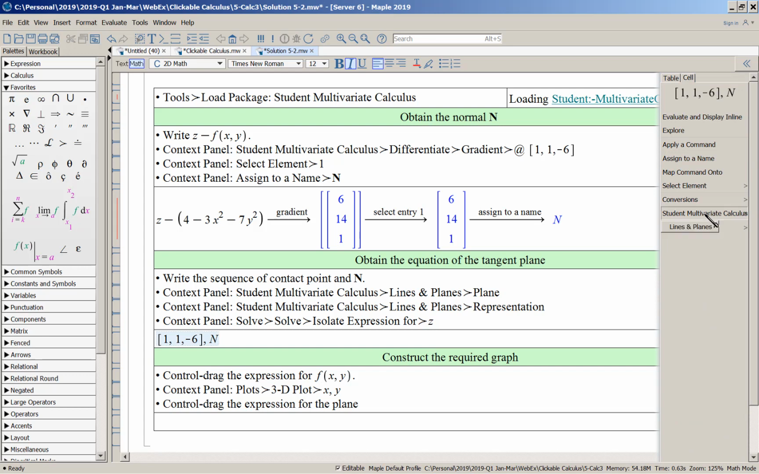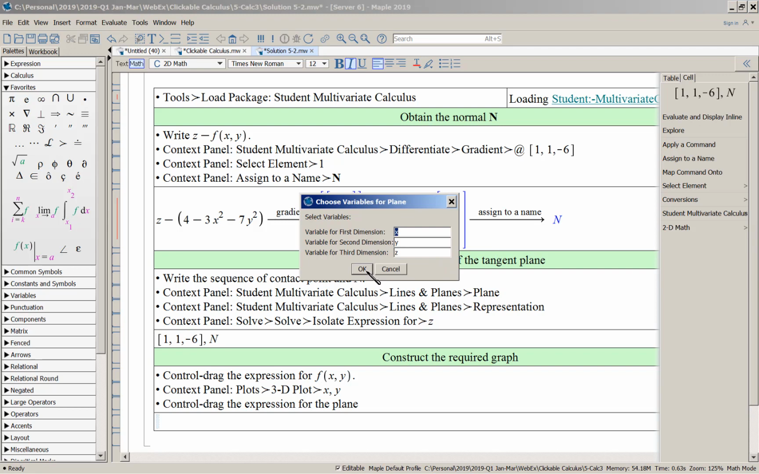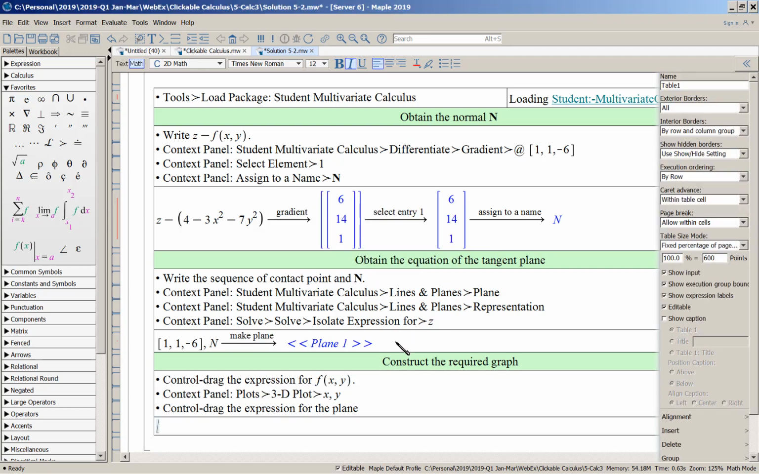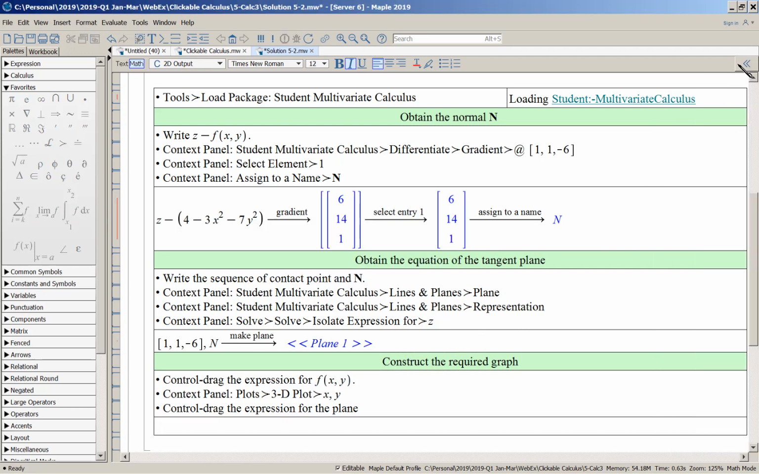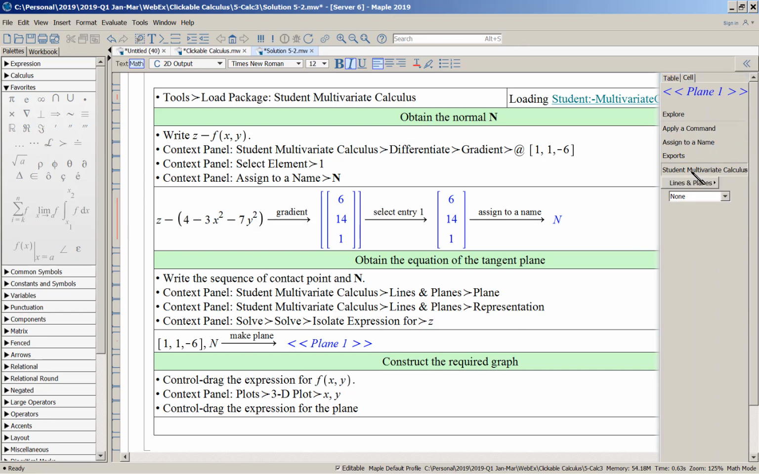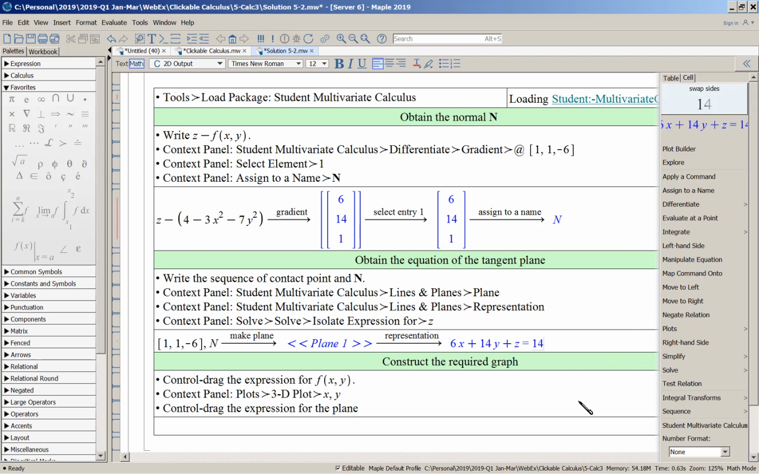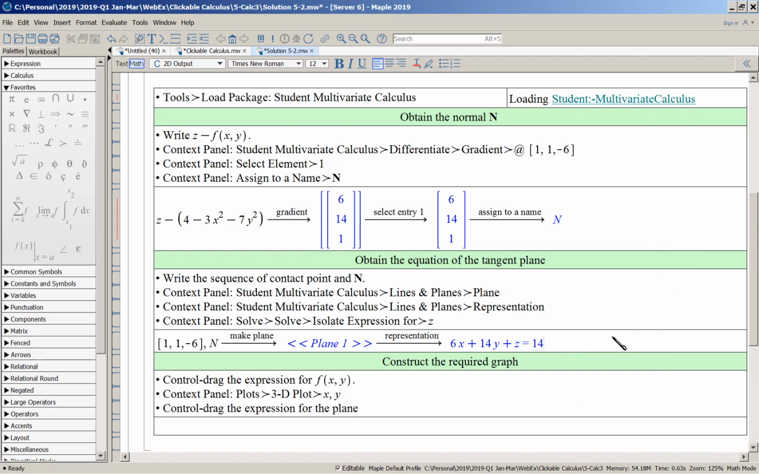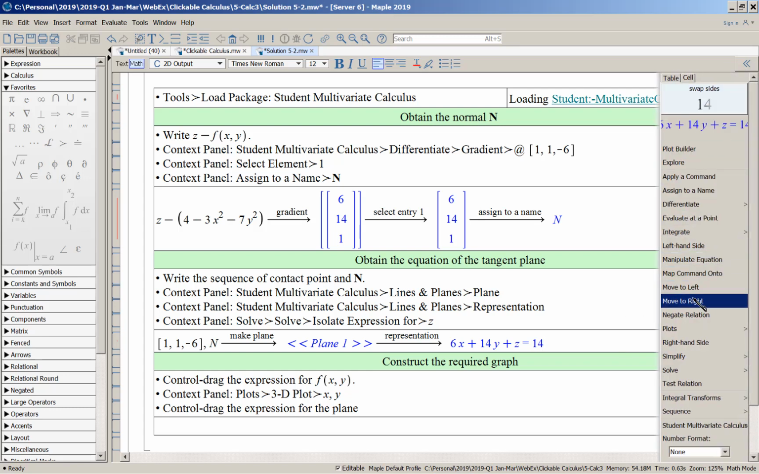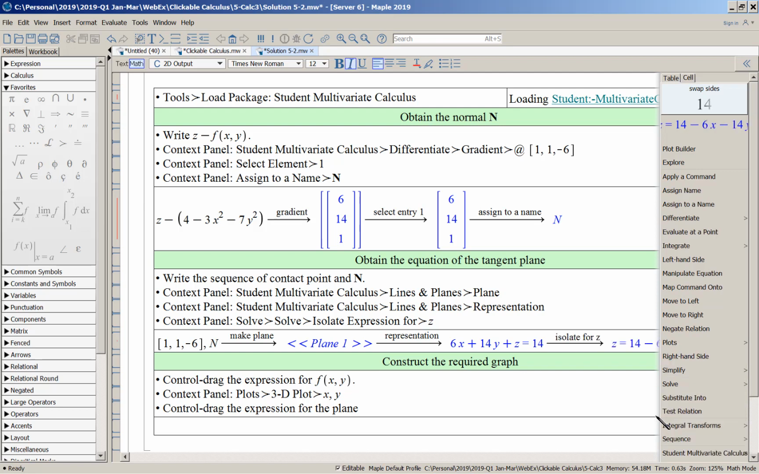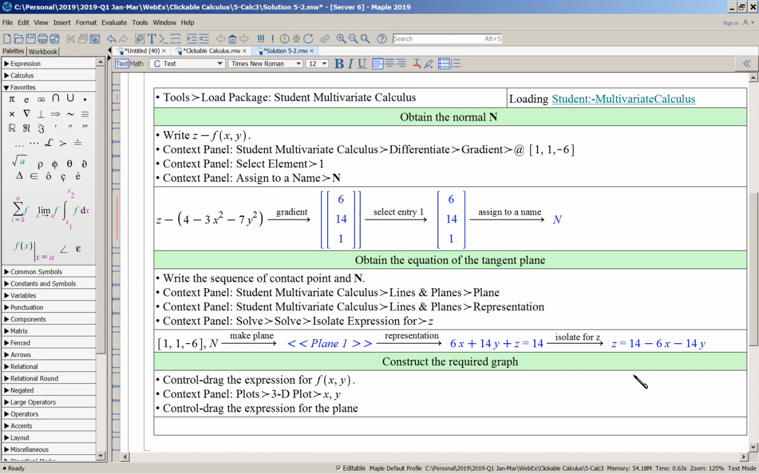And let's go to student multivariate calculus, lines and planes, plane. X, Y, Z are the variables. There is the plane representation. We want the equation of the plane, so we ask for its representation. And I'm going to isolate this and put in the form of z equals. So let's go to solve, isolate expression for z, and we have z equals.